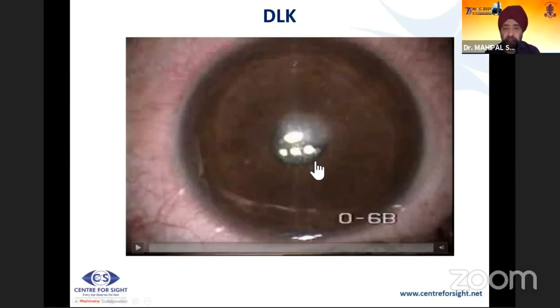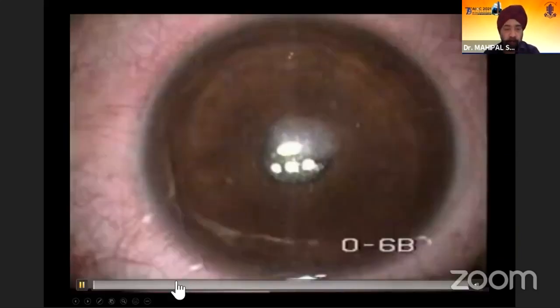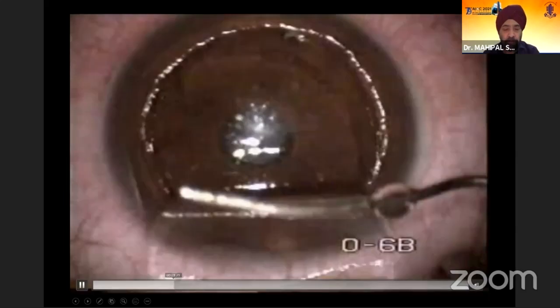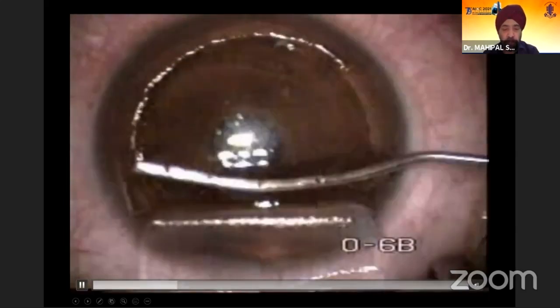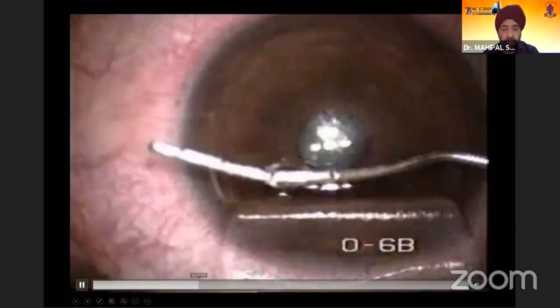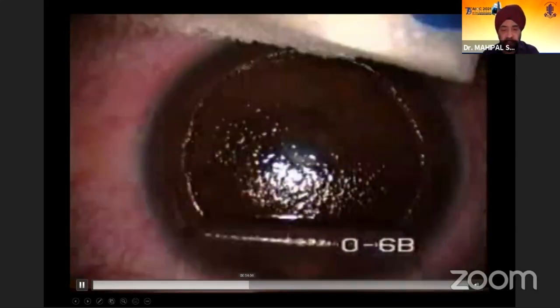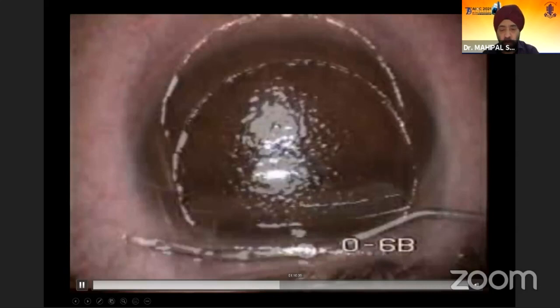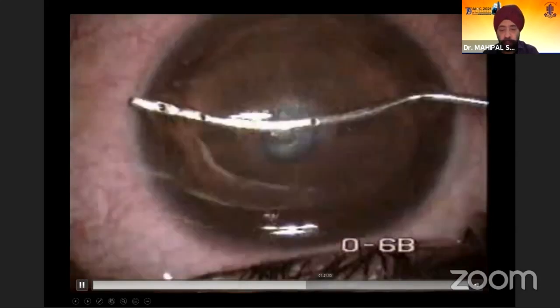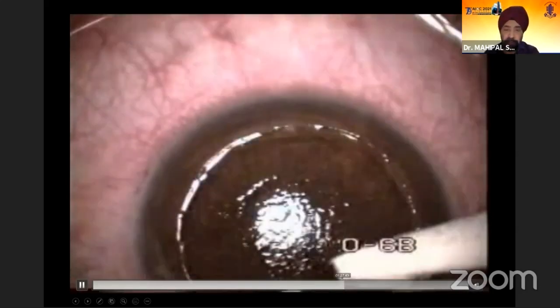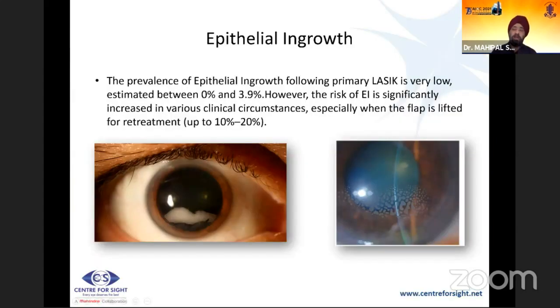Flap related complications: when you have toxic material in between, there could be a central toxic keratopathy or a DLK. If you have that, you go ahead and lift the flap and wash it well. You can use antibiotics and maybe a drop of steroid, but you have to remove this entire material, and do not postpone the wash. So this is what you do as regards DLK.